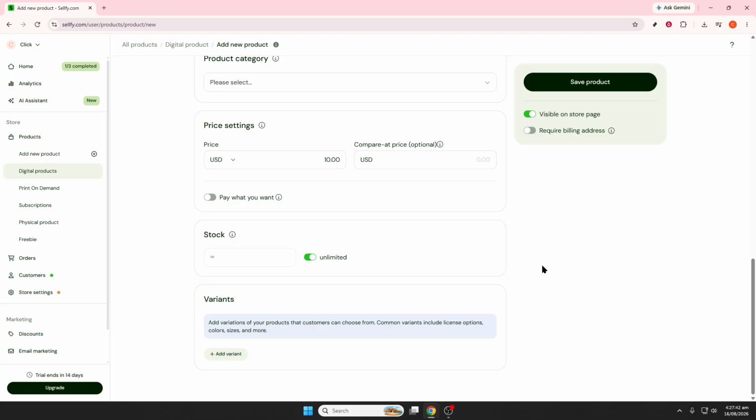Once everything is uploaded, review the product settings carefully. Check the name, description, price, uploaded files, and preview images. Most importantly, confirm that the correct digital file is attached before you publish anything. When everything looks good, click Save Product. This creates your first digital product in Sellfy.